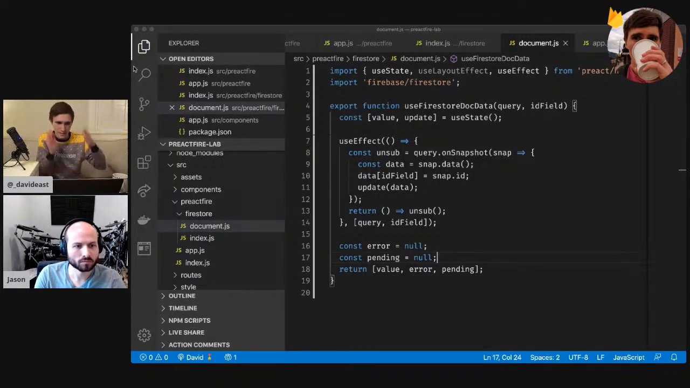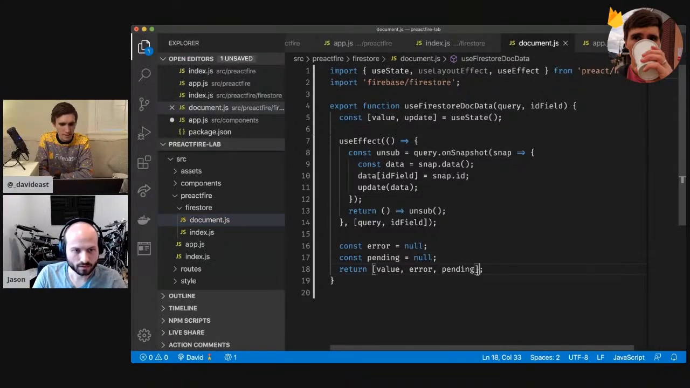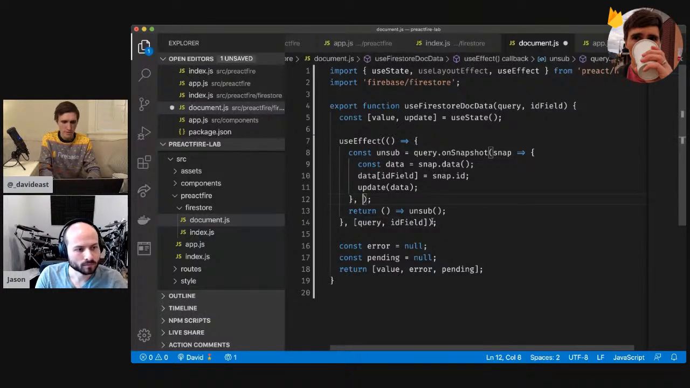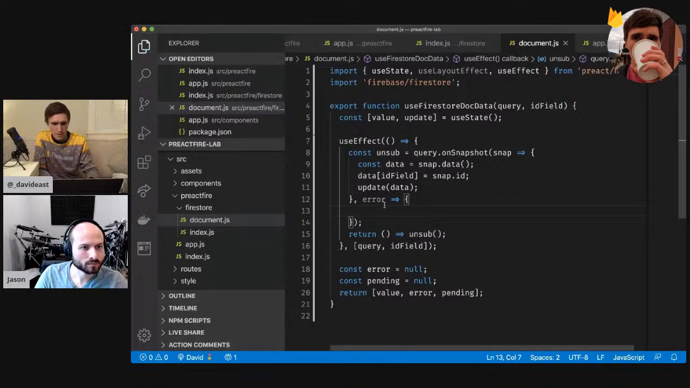All right, so now batching into the code. Indeed. So I keep hitting this up. All right, so we have these error states. We have error, pending. Error, I believe, comes inside of here. So it's like error, because it's basically an observable.